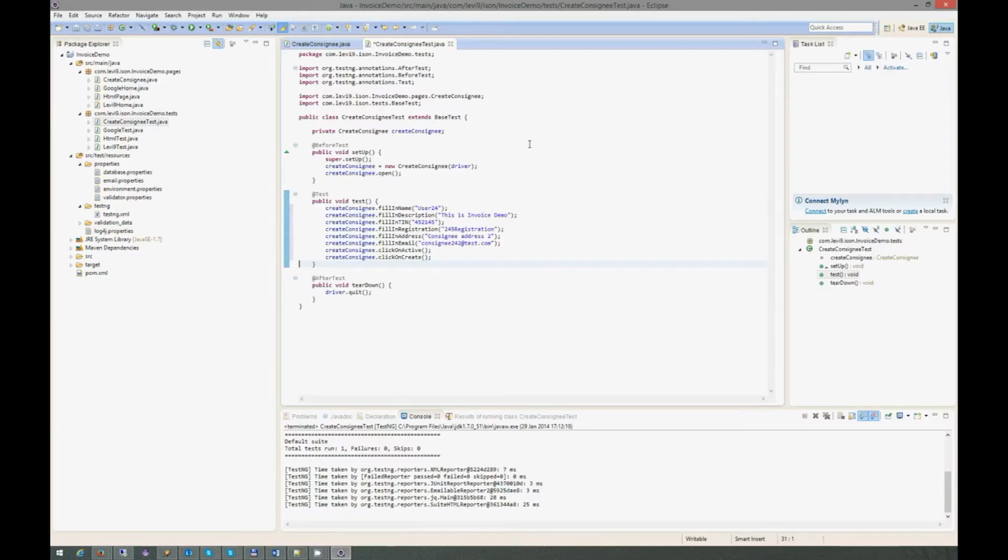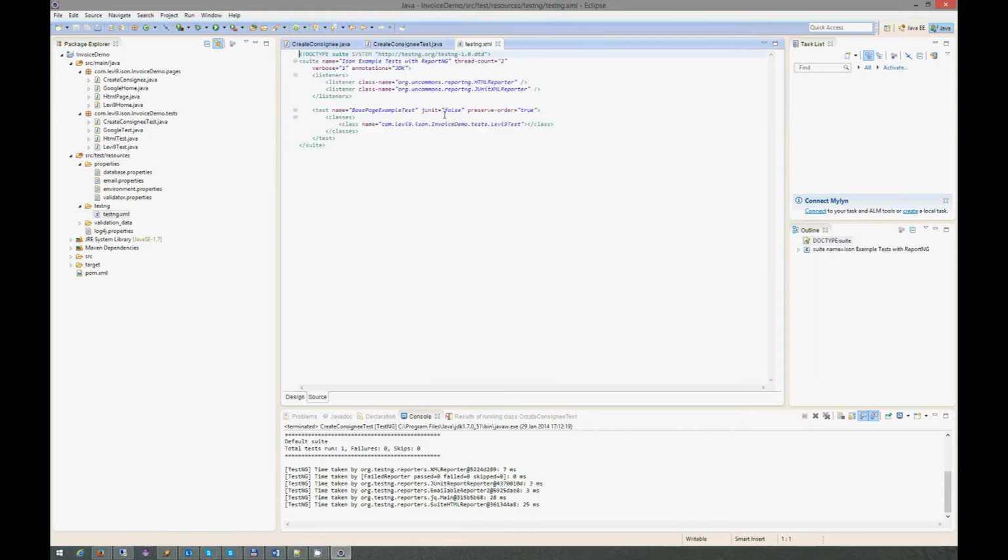What we have created here are all the actions on that consignee form that are needed to perform successful creation of a new consignee. We invoked from the create consignee base page all the methods that we need for interaction with this create new consignee web form. In test.xml we have to put the record that we want to run this test by executing the test.xml or a Maven project.